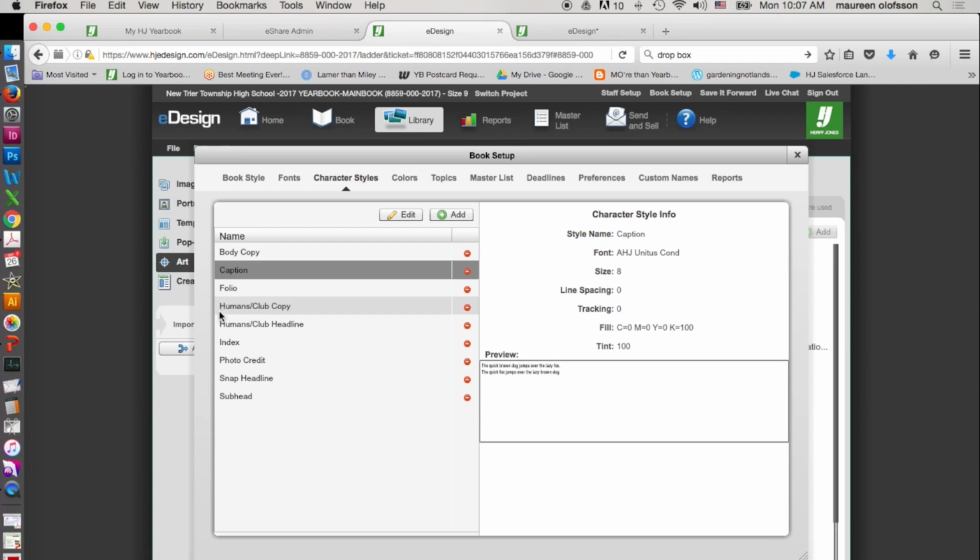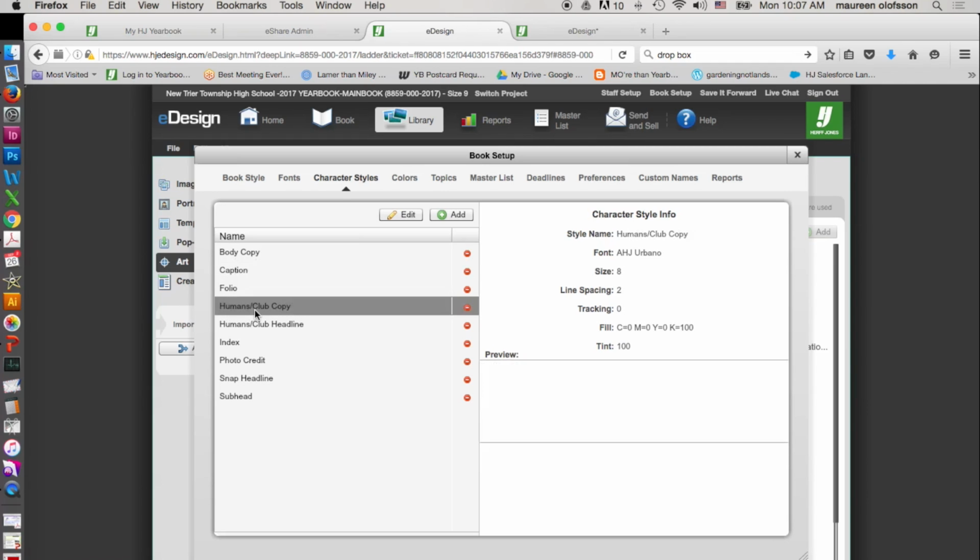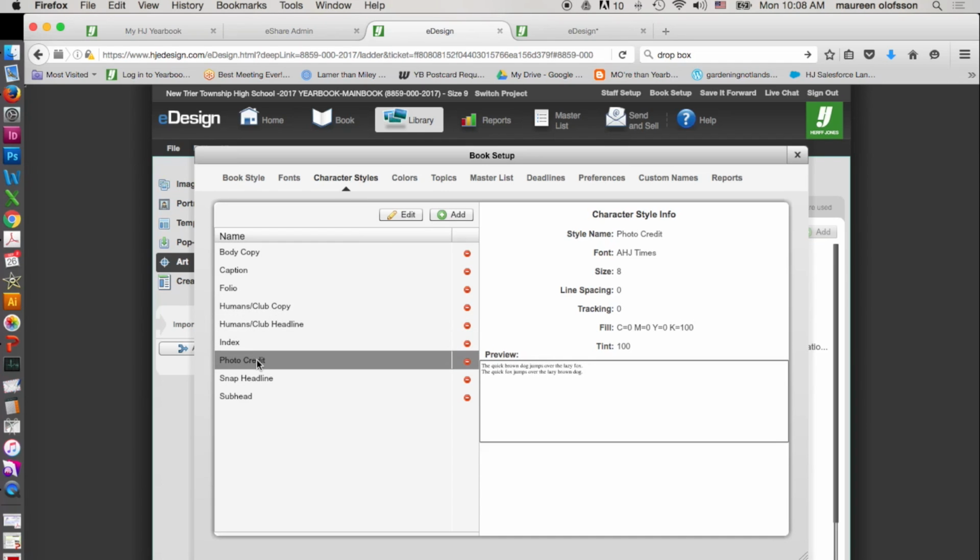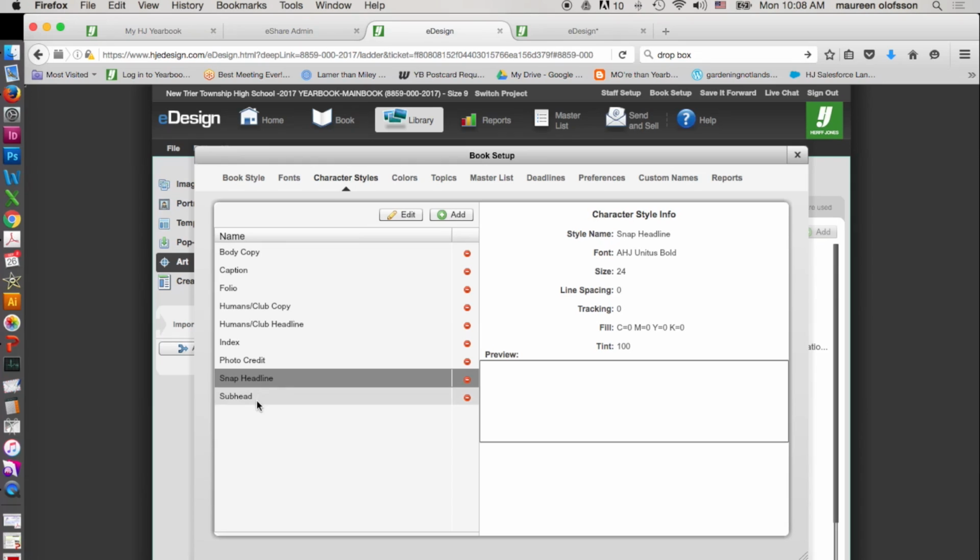Like they're doing a Humans of New York, a Humans of New Trier. They want their club copy to be that, they want their headline to be this. They've already specified, they're doing a little snap thing. So they're specifying every single one here, and then when we're on the page, I'll show you where you get to this information. So you can add them and edit them here.